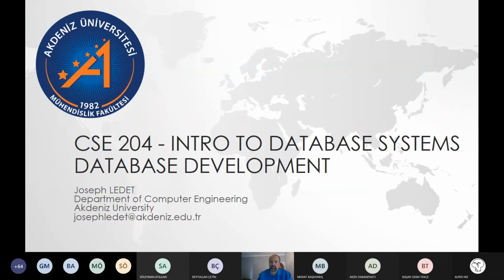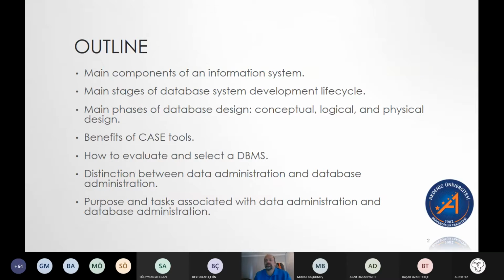So what we're going to talk about in this, our outline, is the main components of a system. All right. What are the main stages of the database system development life cycle? And just basically some of the main phases of the design itself: the conceptual, logical, and physical design.